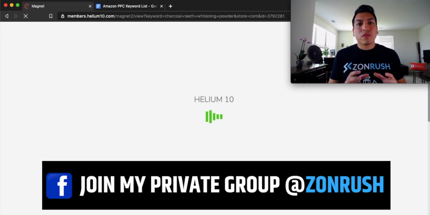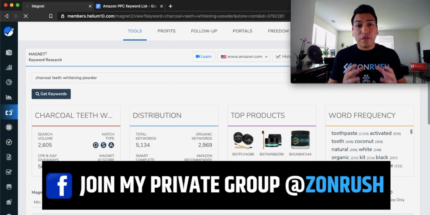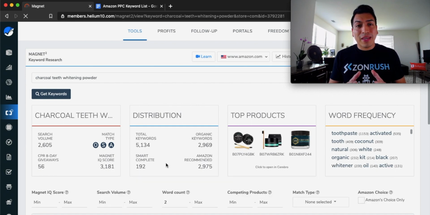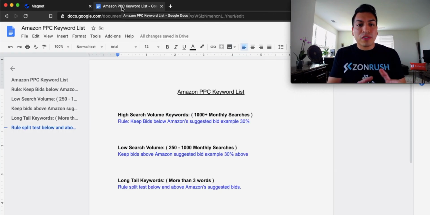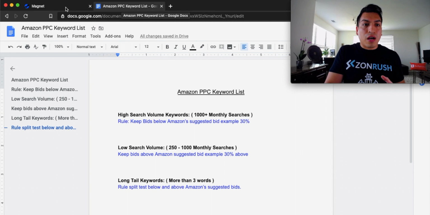Now, once it gives you these results, you're going to apply some filters, so that way you can begin to organize all of the keyword data and then begin to put those keywords in their respective categories that we just went over on this Google Doc. And again, you can make this in a couple minutes. Just go to Google Docs and you can just copy what we have right here.